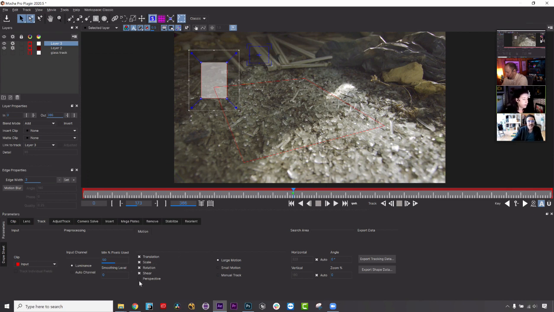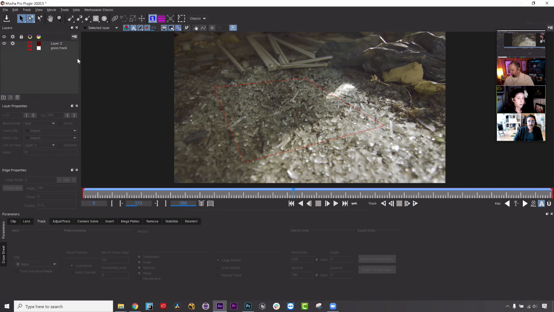You only want to use the parameters that you need to use, and you don't want to tell Mocha to use stuff that's not happening. So for example, if you have something that's not moving in Z space, go ahead and turn perspective off, because Mocha's a computer. It does exactly what you tell it to. Sometimes, you tell it to do the wrong thing.